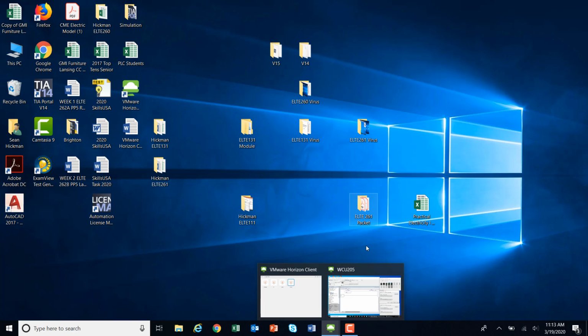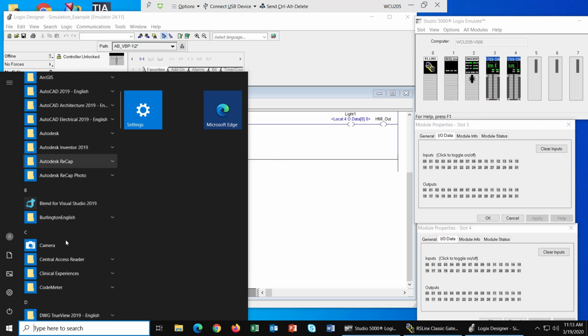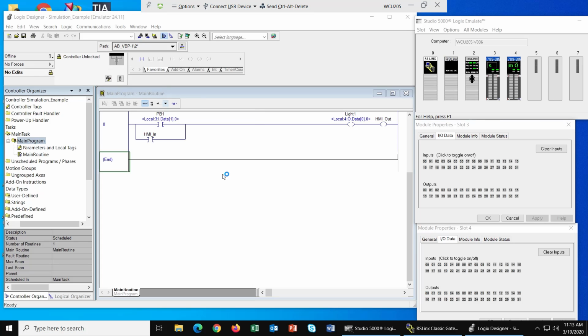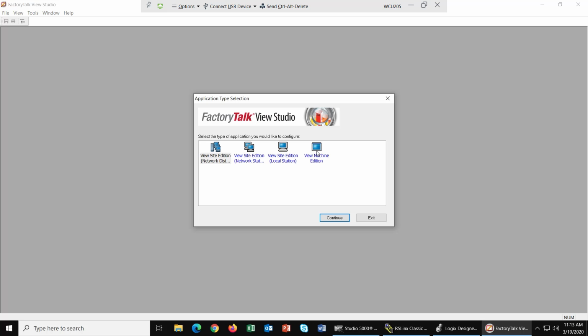Okay, now I'm going to go ahead and do the next part of this, which is going to be the HMI. So I'm going to go to my programs and search for Factory Talk View Studio. It's going to start launching here, and I'm going to do a new view, new Machine Edition. Continue. Okay, this is going to take a little while to load up, so I'll pause the video until it's all set up.